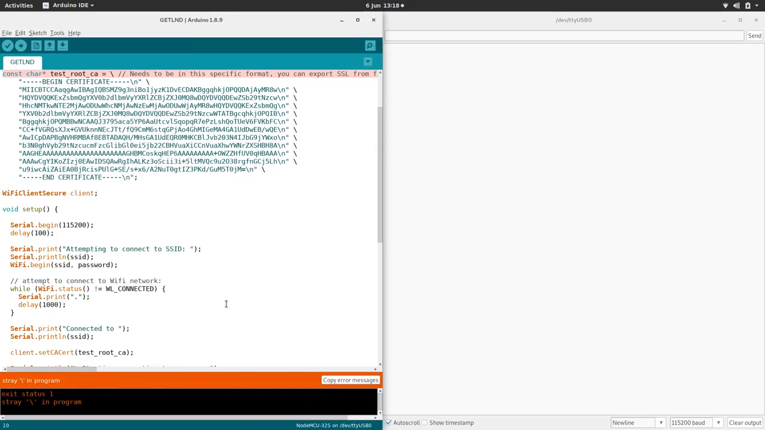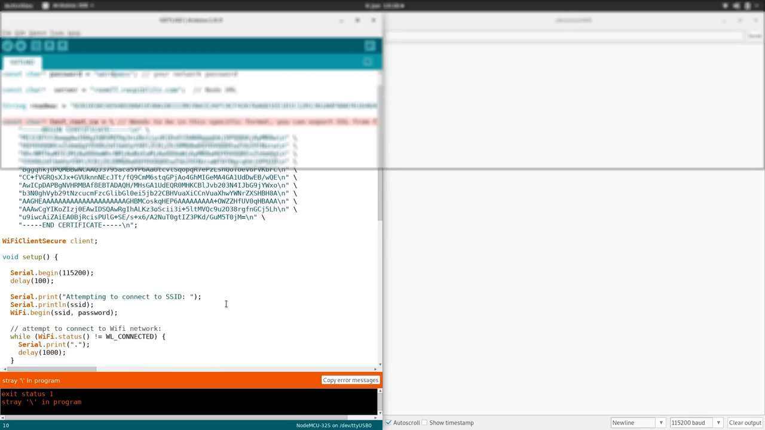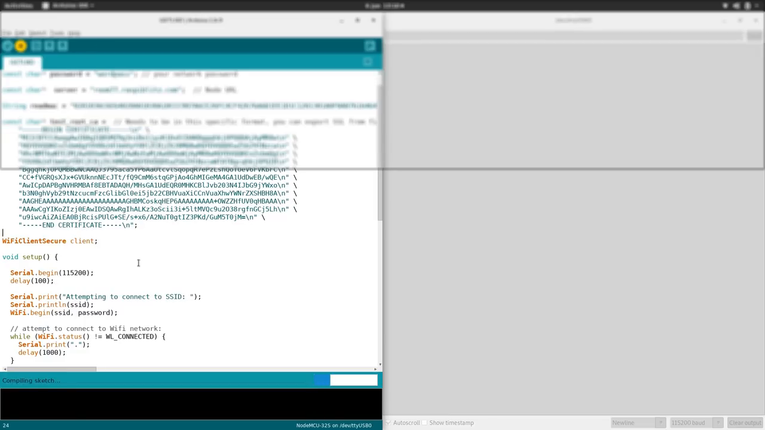Things rarely do. Oh, what have I got here? I got a stray backslash here. I don't think that needs to be there. So let's get rid of that. That must be in the GitHub then. That's pretty bad. I'll have to take that off the GitHub.